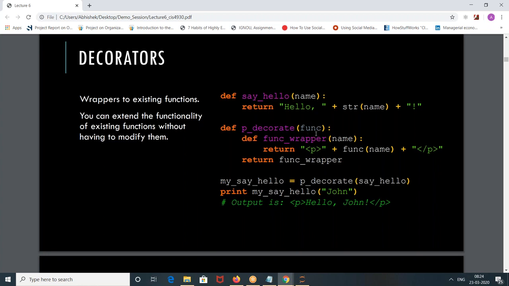This is a variable. Func is a variable here. There is no big logic. This is just a variable. And then there is one more function named function wrap. Under that there is one more variable being passed, name, return of. This is just a hard code. Func name.